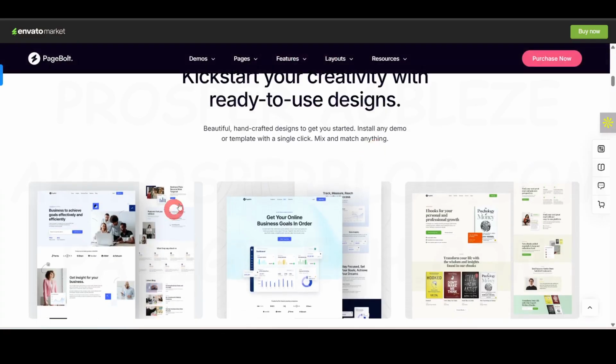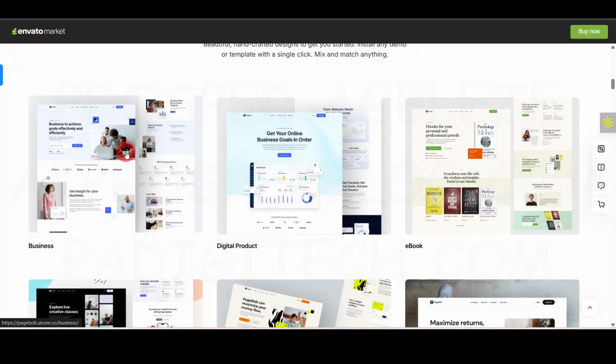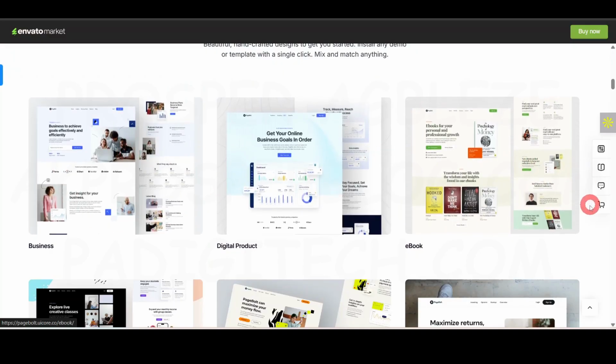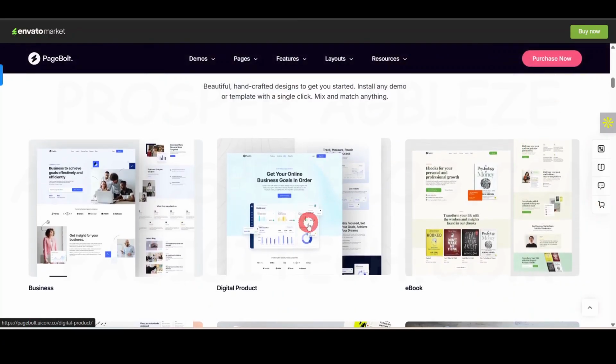You can see it comes with awesome demos. These are the demos. If you want to check out any of the demos, you can just click on it. I won't be clicking on it so that we won't spend too much time on it. But you can see it has different types of demos that you can use.